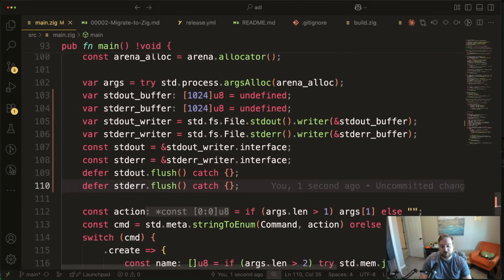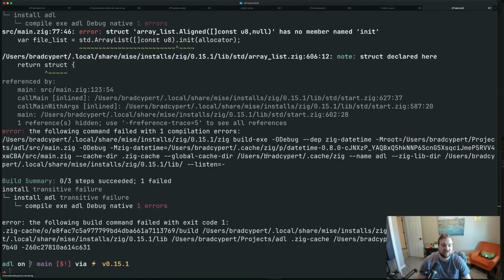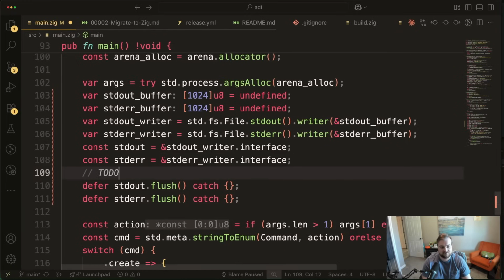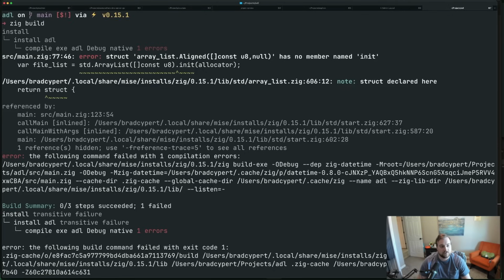I don't see why we couldn't do that. Maybe that's not the best approach, but yeah, we'll just leave that as a should we do this, and then we'll come back to it in a minute. So, okay, ArrayList aligned has no member named init.